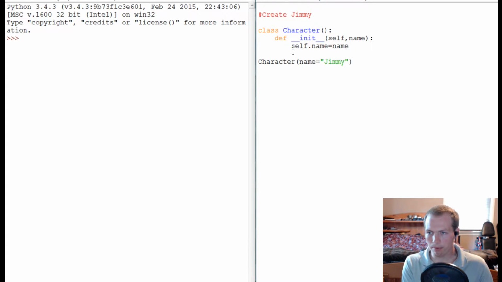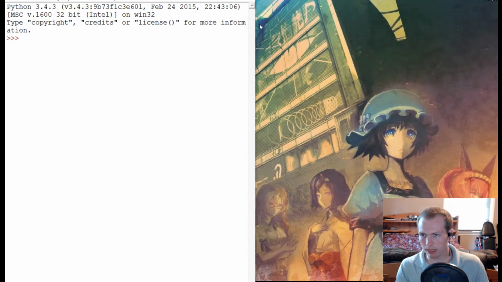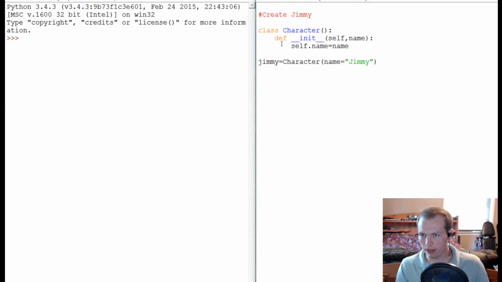We do that by using the equals sign. So Jimmy equals Character. And all of 45 seconds later, you have successfully created a character. Most RPGs, creating a character takes an hour. You just did it in 10 seconds. So, yeah. This may seem really simple and unuseful, but it actually contains most of everything that you need to know.